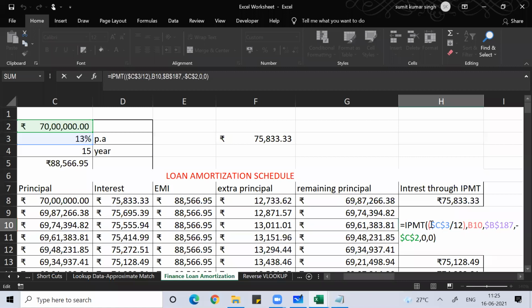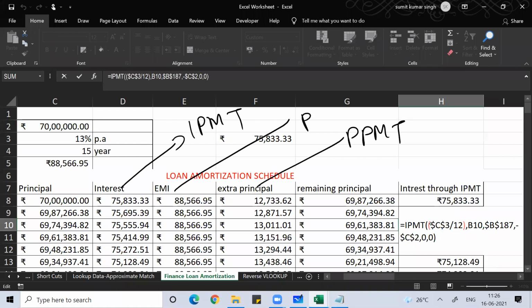So you don't have to worry about anything. For Excel, for everything there's a formula. Like for interest calculation, you have to use IPMT. For principal, you can use PPMT. For EMI, you can use PMT. So you don't have to remember any formula, any mathematics. Generally, you don't need any mathematics.